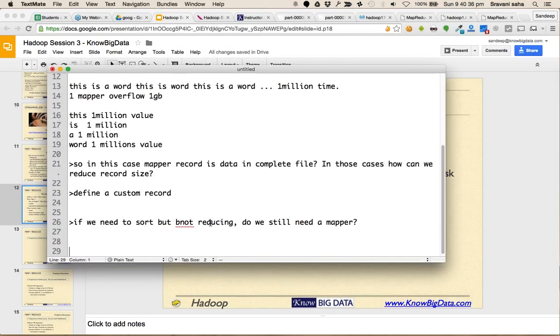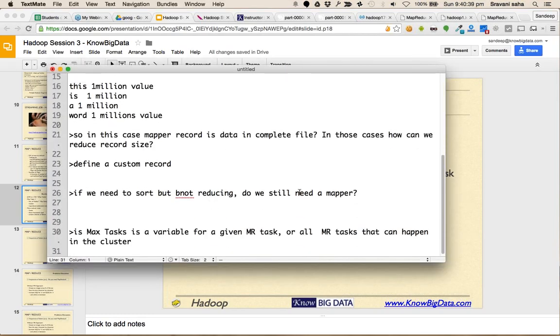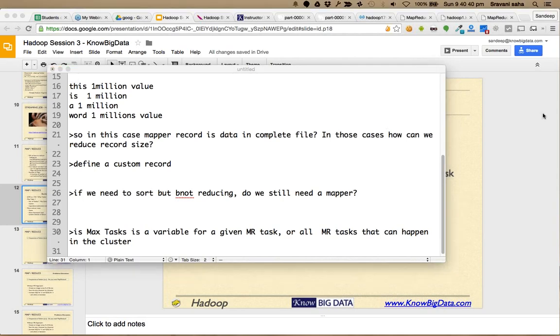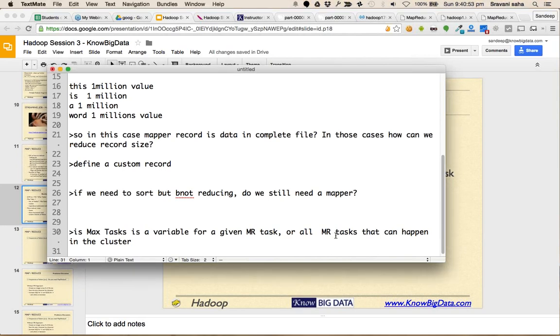Okay, now there's a question from Lux. The question is, is max task a variable for a given MR task or for all MR tasks that can happen in the cluster? Max task is something you collect as a number.